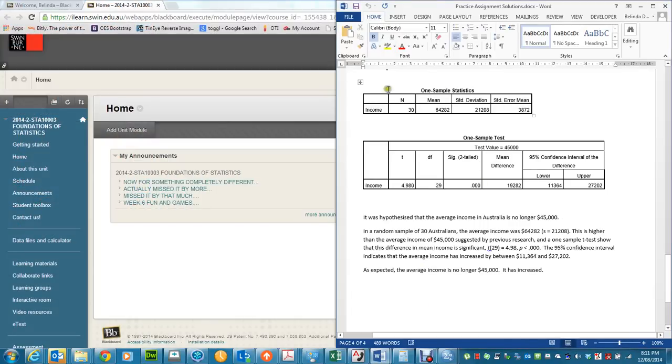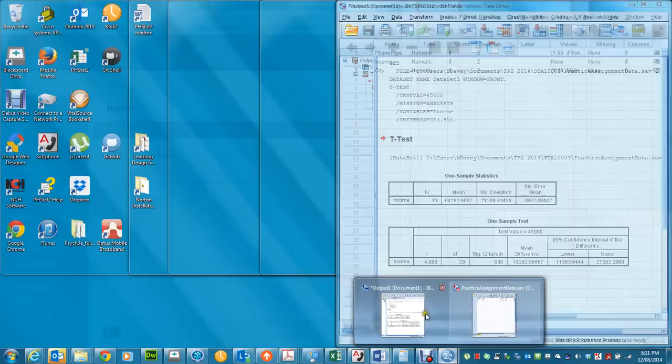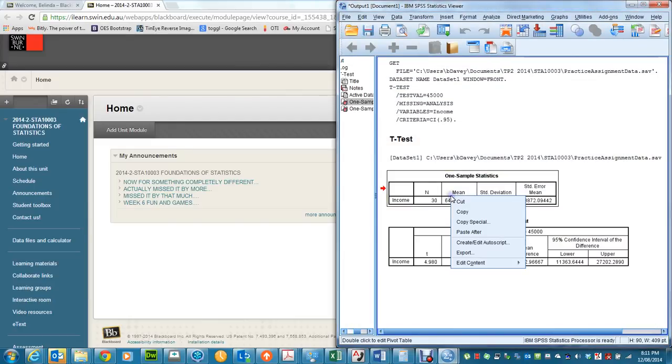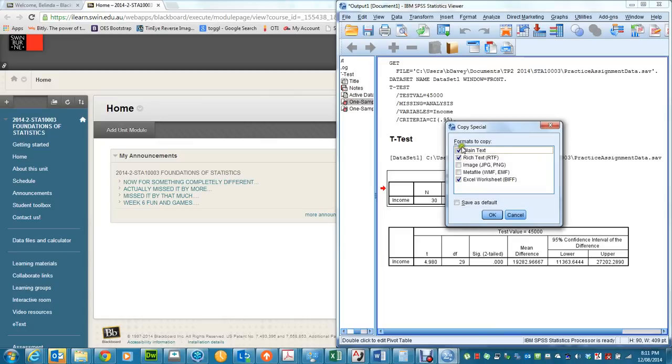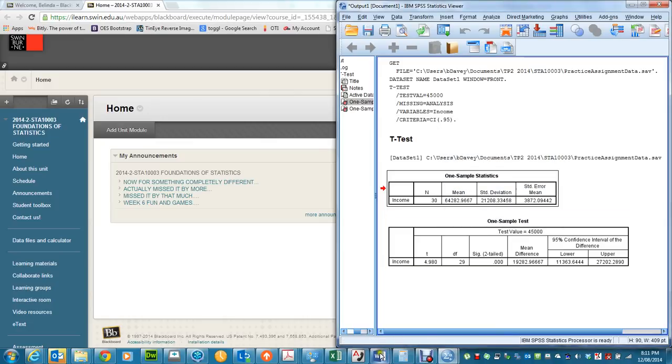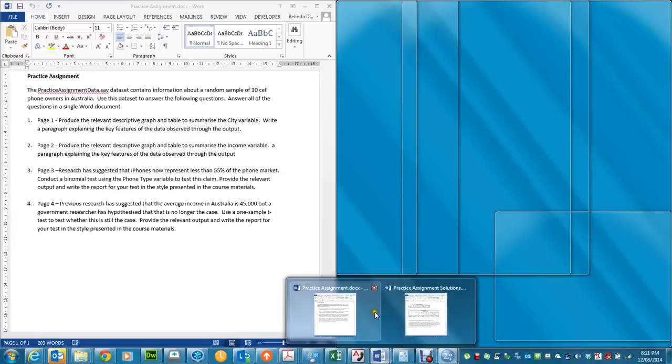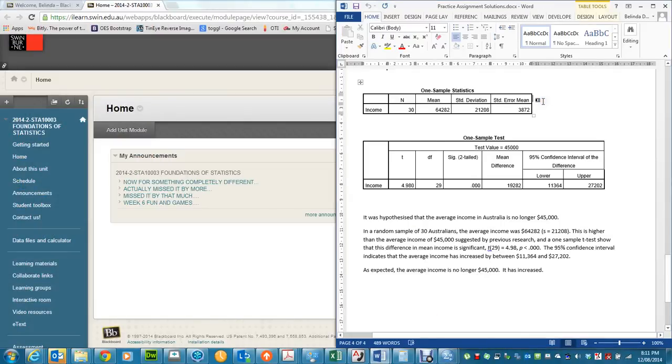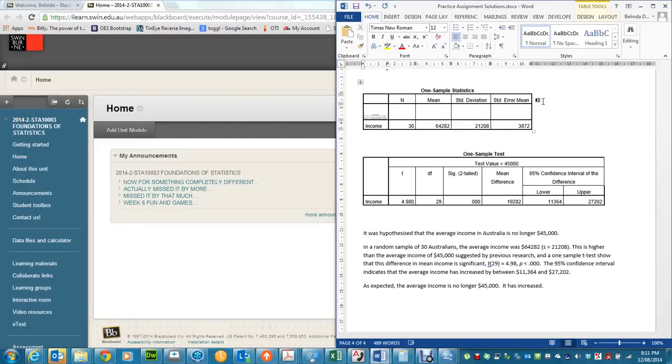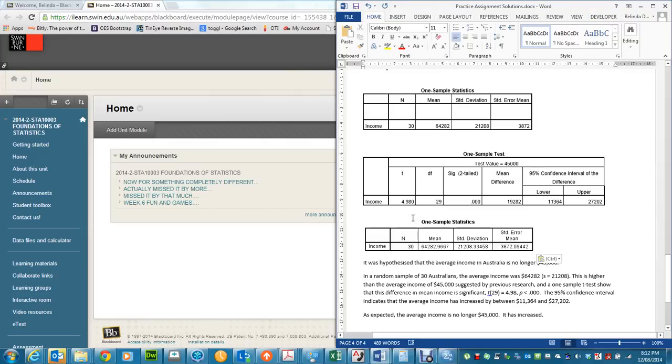You can dump the output boxes from SPSS into your data file. I showed you how to do that in the last video, but basically you right click, press copy special, unclick these, click image, press OK, and that will have copied, and then you can dump that table in by pressing Control V, which is exactly what's being done above.